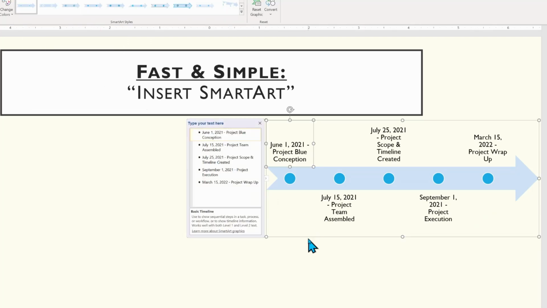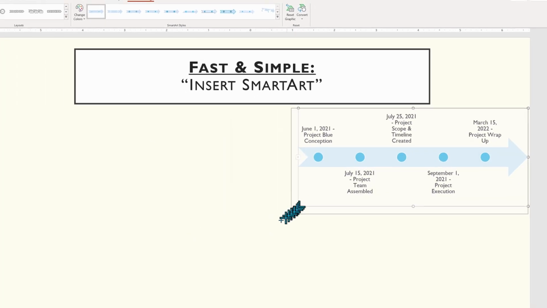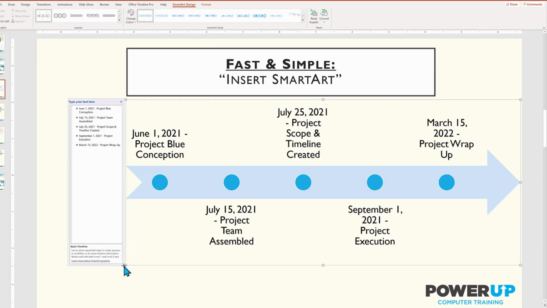It's just that easy. In under 30 seconds, we have a timeline graphic. Let me move and resize the object. That was so easy. Let's go back and see some of the other choices that we could have made.